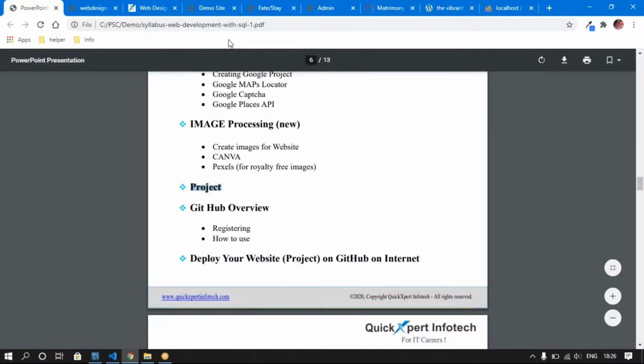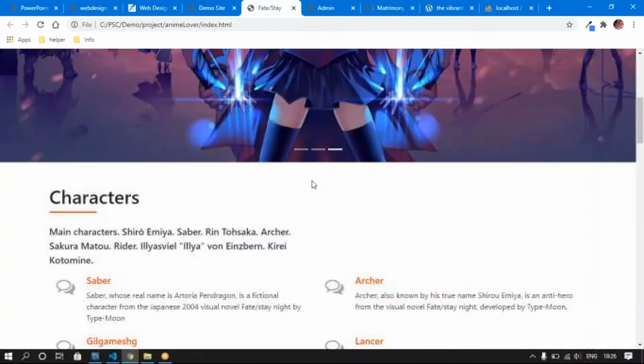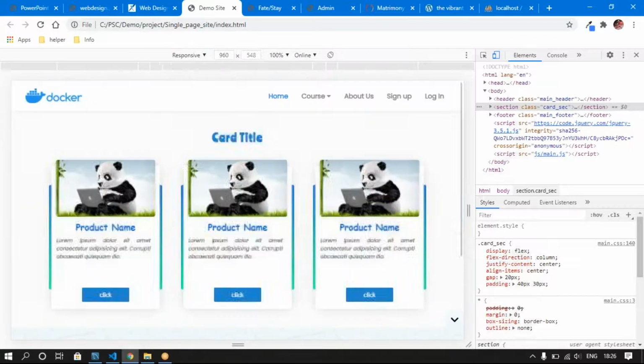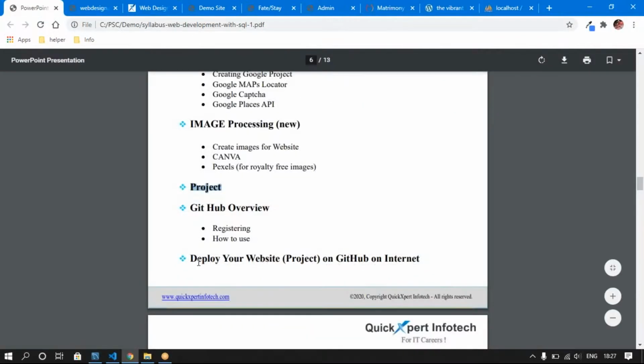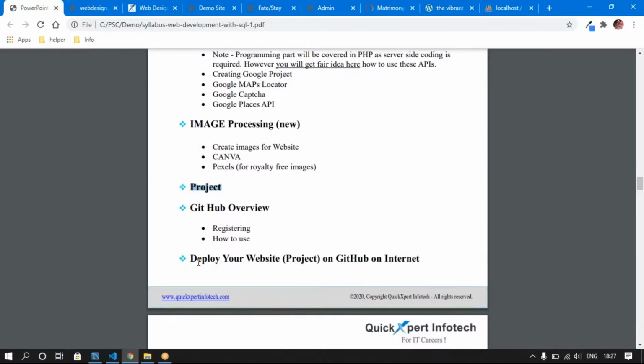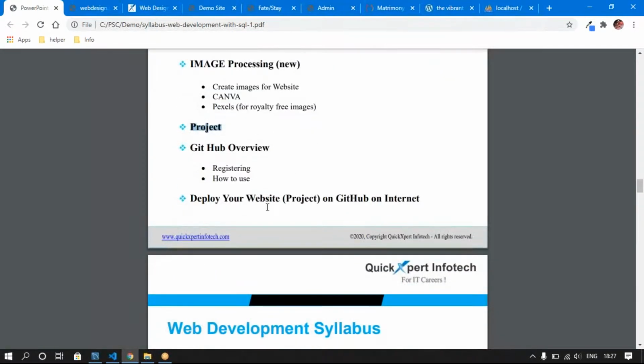Okay. Next is this project. Okay, next we will create one project like we have created this project or this project. So we will create one project and then we will deploy it on the internet using GitHub. Okay, so we will learn how to register with GitHub and how to use GitHub.